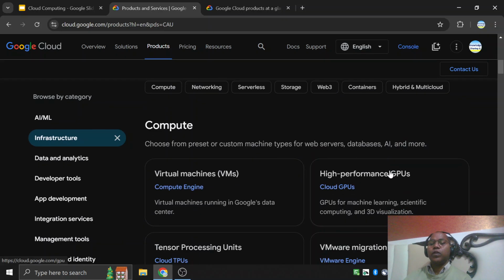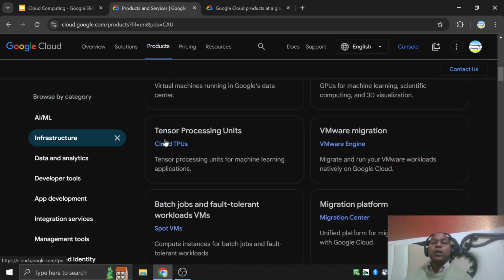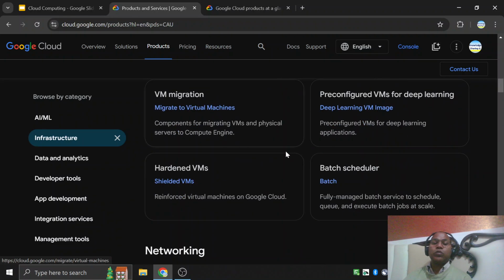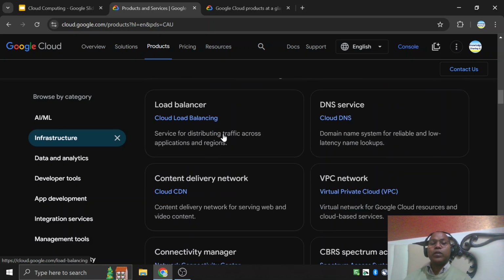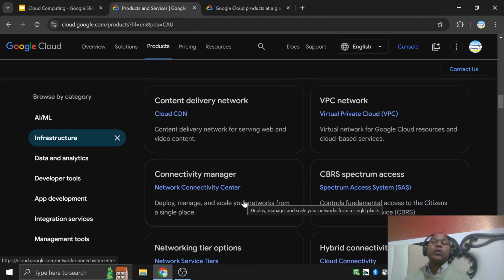Maybe Compute Engine, virtual machines, high-performance GPUs, similarly TPUs, and lots of migration and VM integration. If you want a very secure kind of virtual machine, you can use Shielded VM, and there is batch processing. Similarly for networking, we have load balancer, CDN, everything, lots of services there.